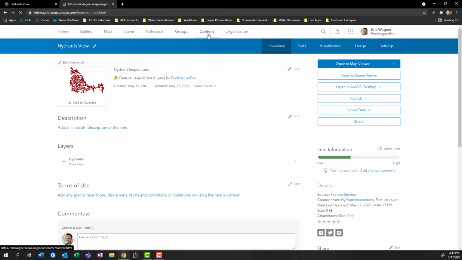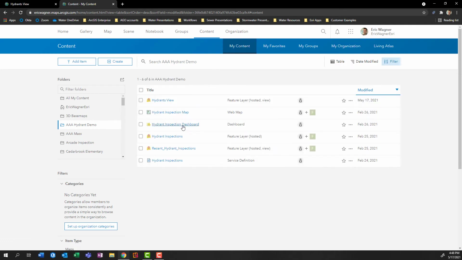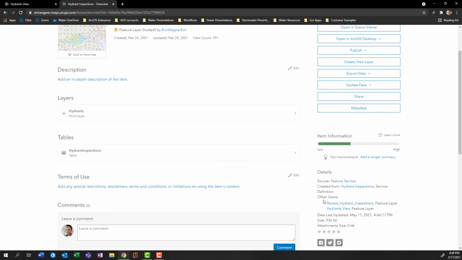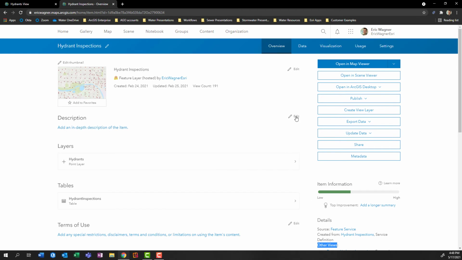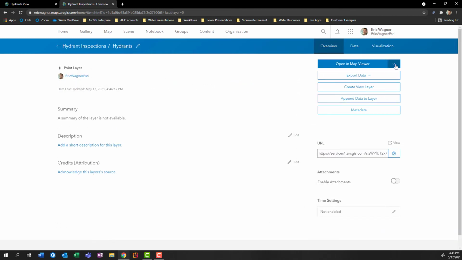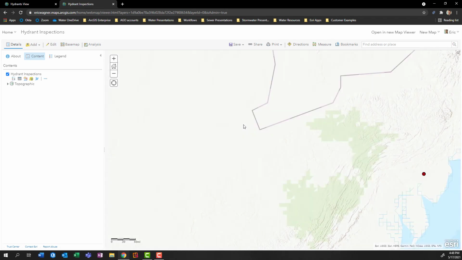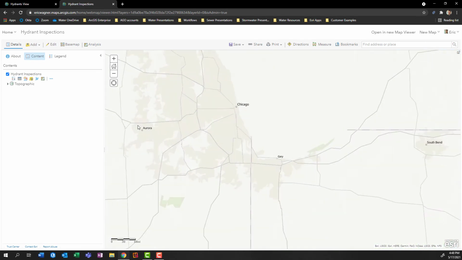Or on the flip side, if I click on the parent that was used to derive the view, the original hydrant inspections, I'll actually be able to see the different views that have been created from it under other views down here in the lower right-hand corner. But speaking of this parent that it originally came from, I'm going to take my hydrants layer and open this in a map with full editing control. And remember, this is not the view. So I'm able to see all of the data.